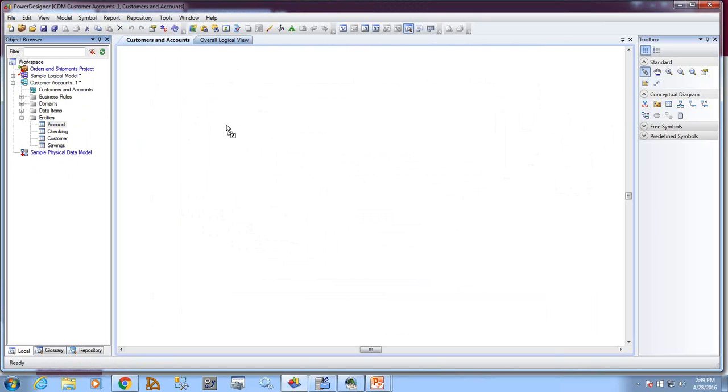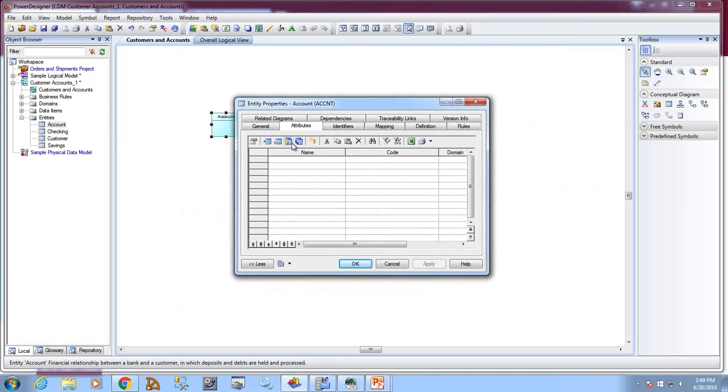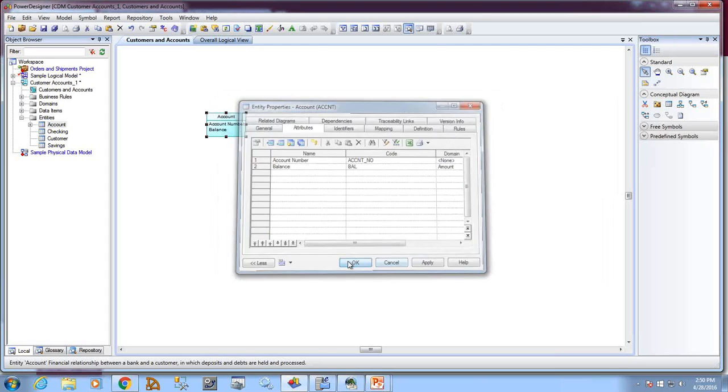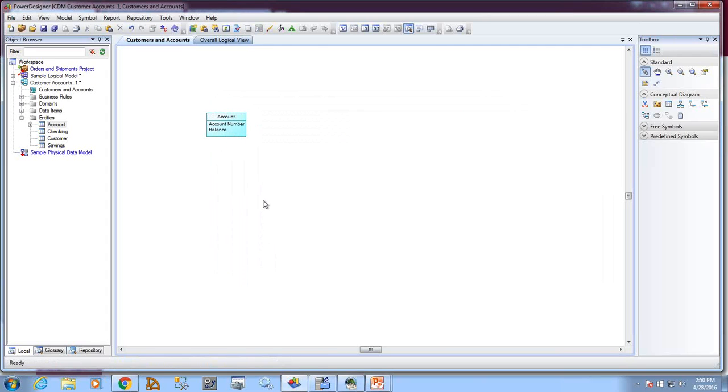So let's say, for instance, I wanted to create something about an account. Then I could drill into an account and I could say, well, what's my list of data items? Well, we have account number, I need that, and a balance, I need that as well. So I'll put those two things in there so that I can start to flesh these things out.